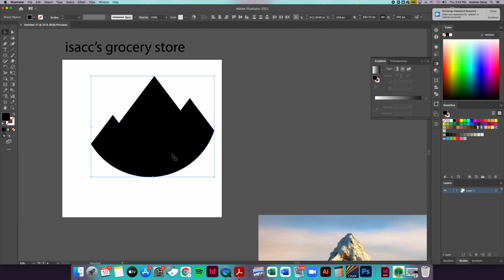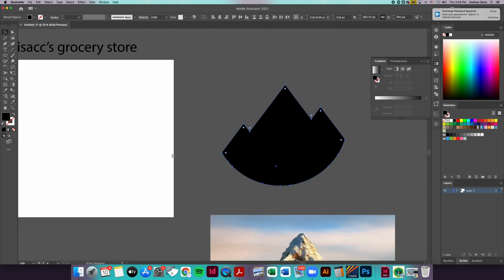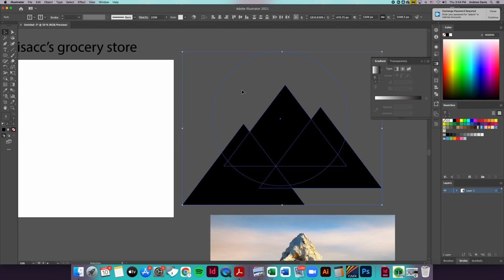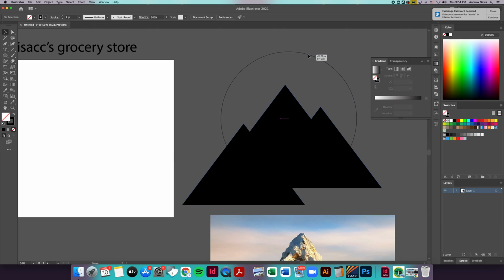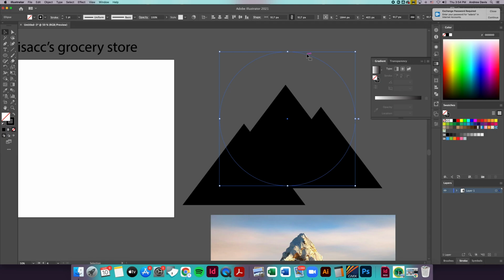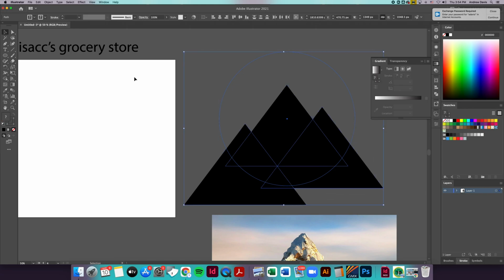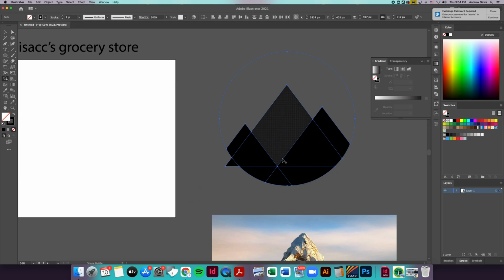I did not like the way that came out, so I'm going to back up. One thing I did not like about it is I think the center of this circle needs to be centered over the tallest mountain. Originally it was off to the side, so I'm going to redraw that one more time. I'm going to use my shape builder again to delete the parts I don't want. Hooray for Command Z. So I use the Command Z tool to back up.